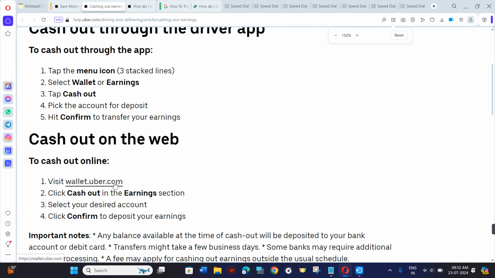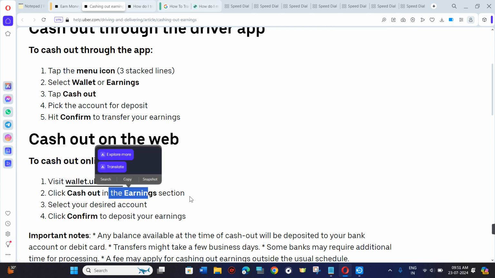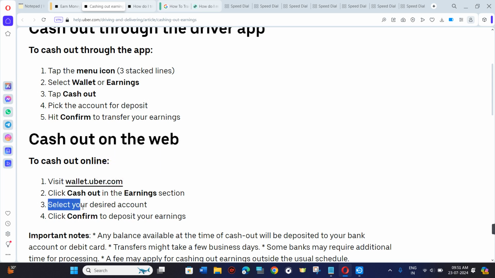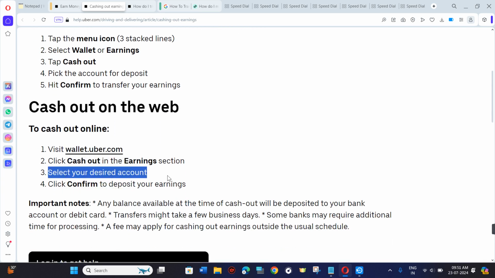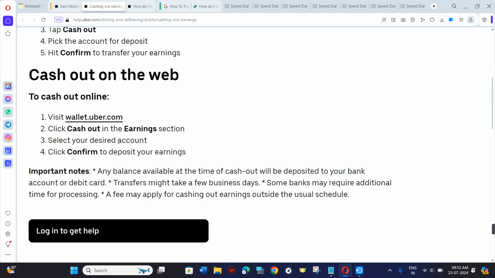Now once you've successfully logged in, in order to cash out, you need to visit wallet.uber.com. There you will be able to see the cash out option, so you need to tap on cash out in the earnings section. Then you need to select your desired account. It can be Cash App, it can be your bank account, but as you want to withdraw into Cash App, so in the account you just have to select Cash App. Then you need to click on the confirm button in order to deposit your earnings into Cash App.